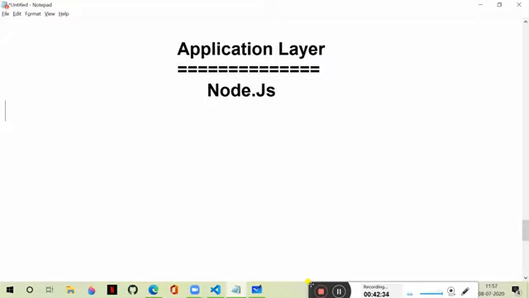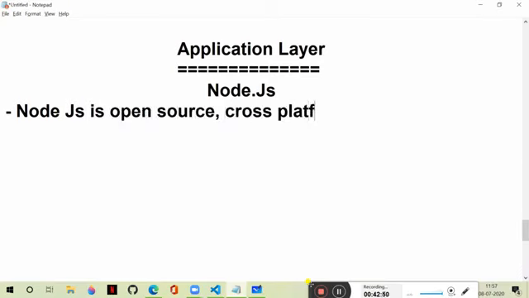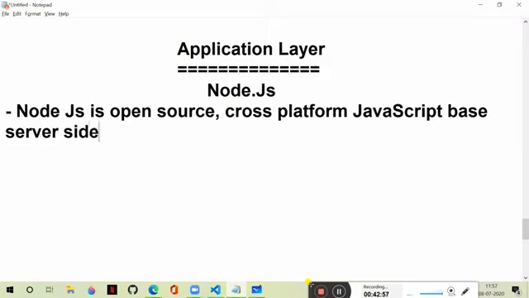And again, I am not teaching you any server-side technology here. What you should know is that Node.js is open source, and it is cross-platform. And very important, it is a JavaScript-based server-side technology, JavaScript-based server-side scripting. So that means JavaScript is used on the server side here.